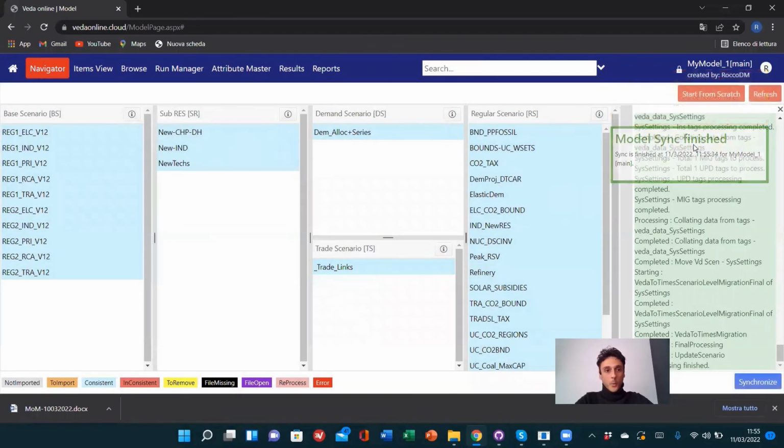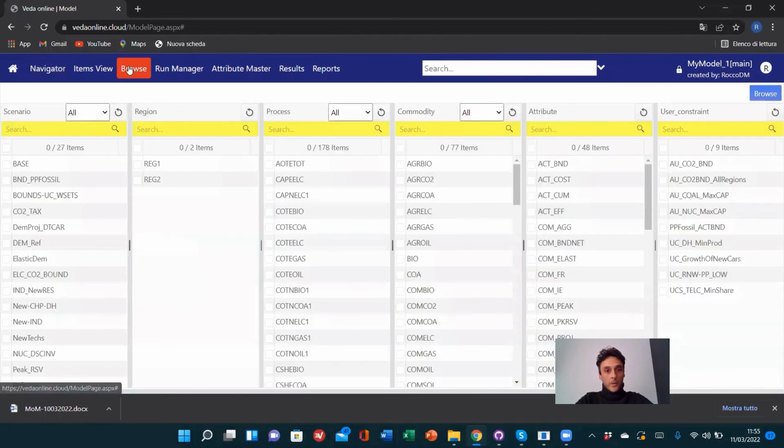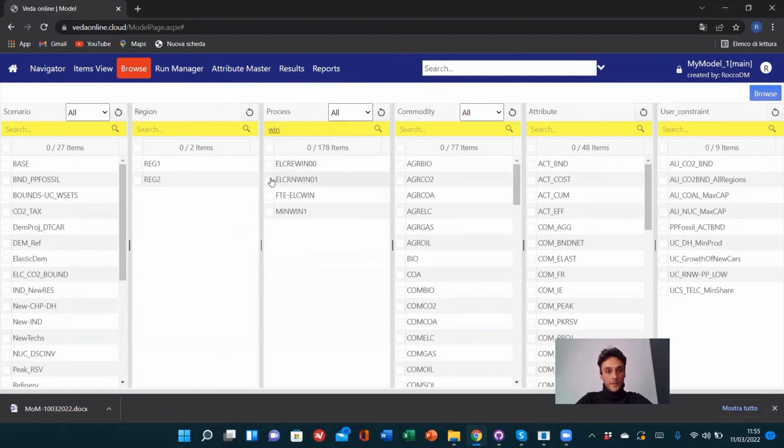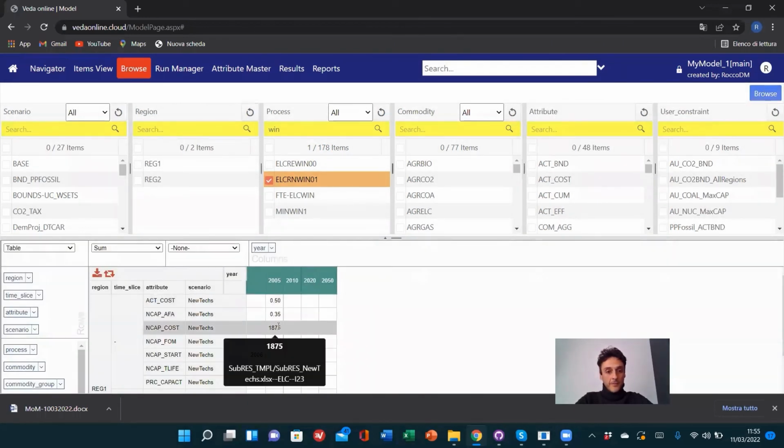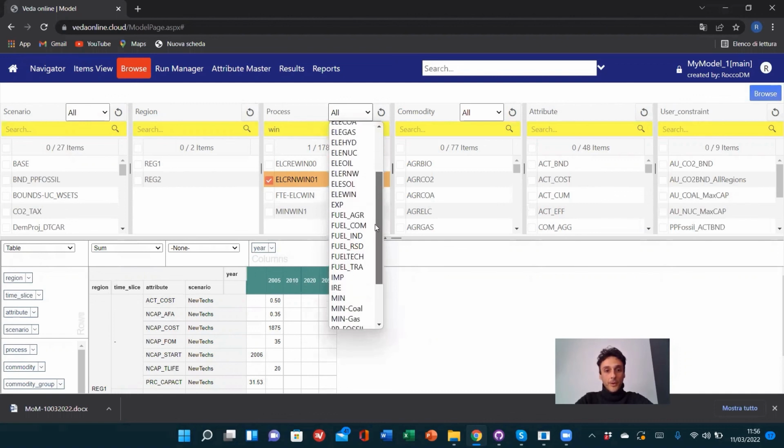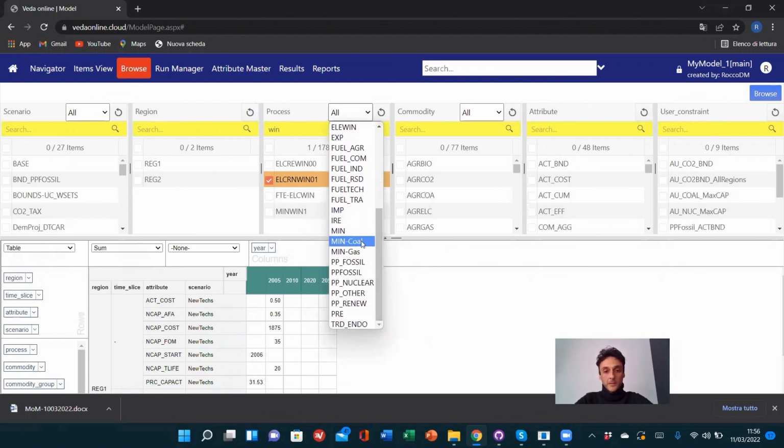Now that it is completed, we can browse the online model, for example, by searching for the new wind technology. This is the process we are interested in. We can browse it and see that the investment cost for this specific process is now larger than the default value and is adjusted by the factor we have introduced in the local version. Then we can easily check from here that by this drop-down menu, there is also this extra set, this new set that we just created, mining coal, that was created actually locally and was transferred to the online version.